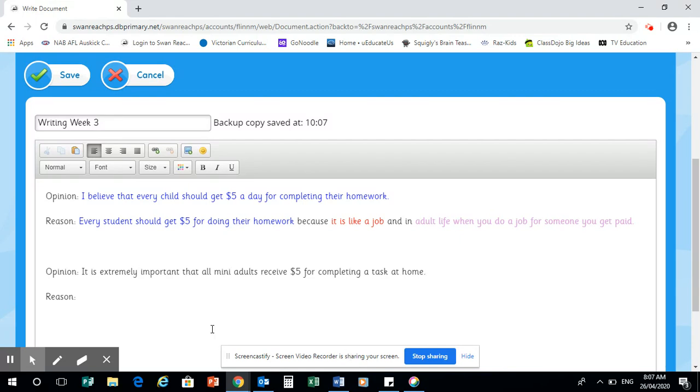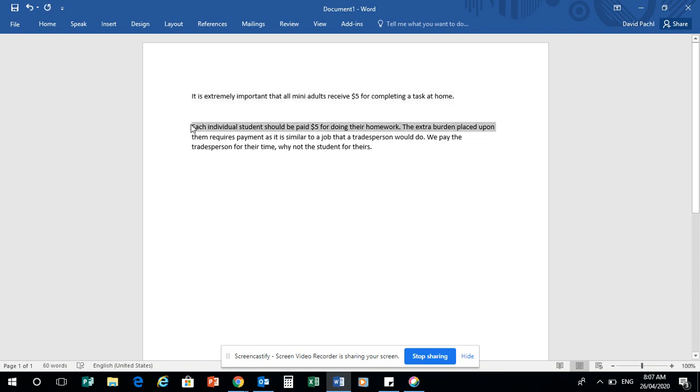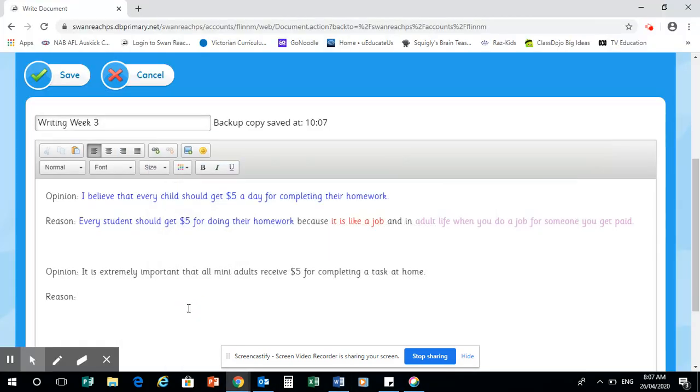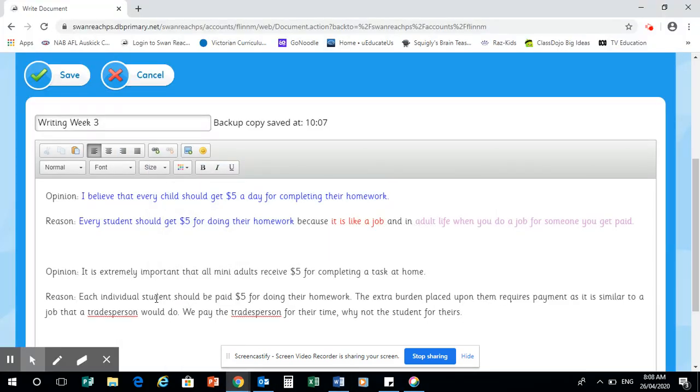Now I need to do my reasons. Once again, I've already done this and made it better. There it is. Each individual student should get paid $5 for doing their homework. So I'm restating my opinion again. Then the reason is that the extra burden placed on them requires payment. They've got to do something extra, so they need to be paid. And the example is that it's similar to a job that a tradesperson would do, and we pay the tradesperson for their time. Why not the students for theirs?